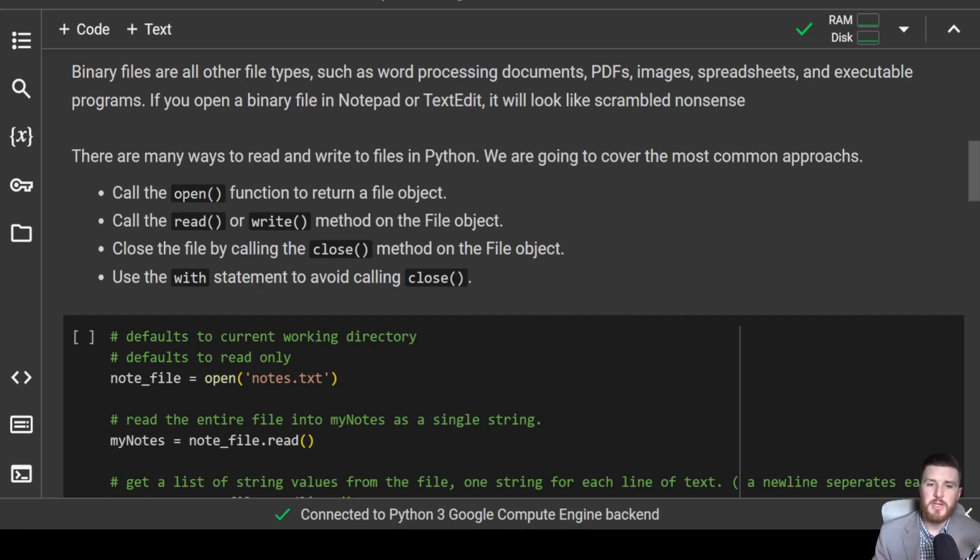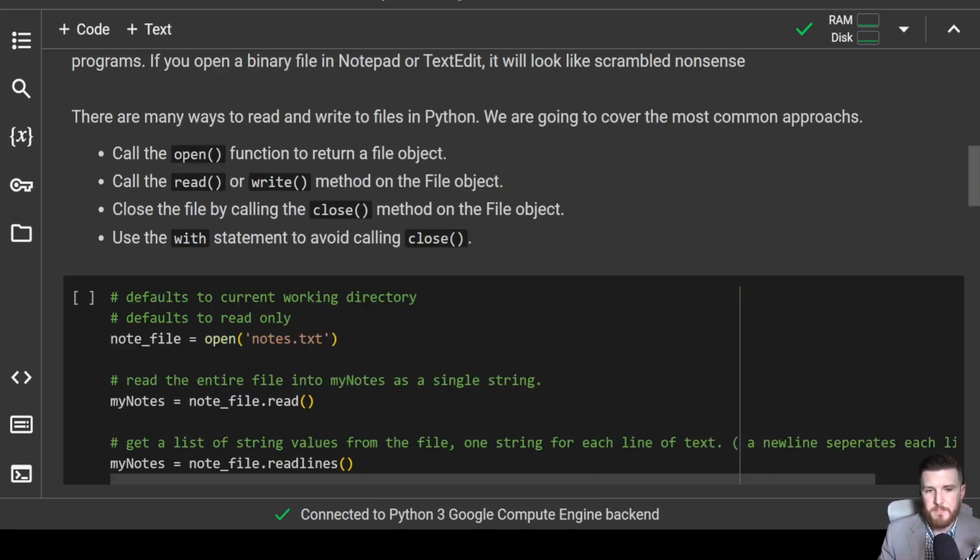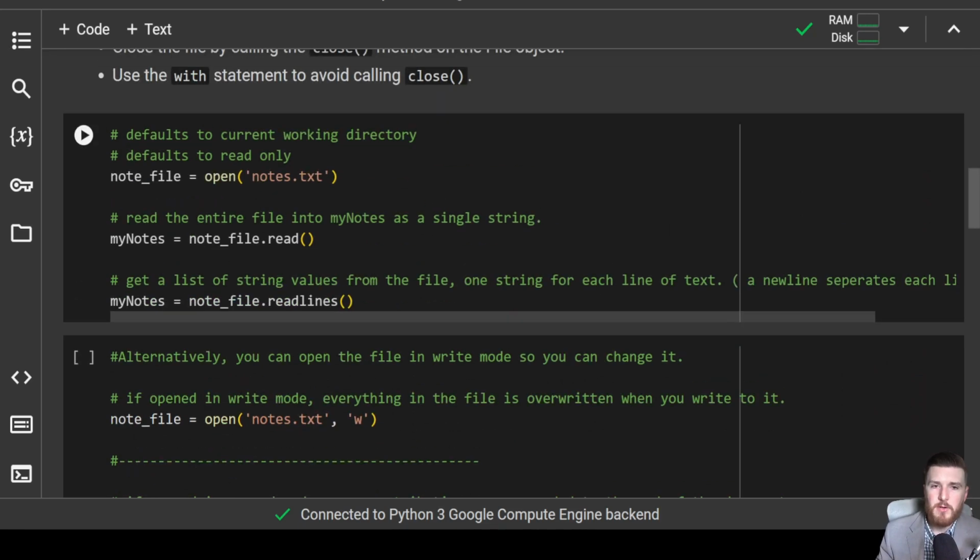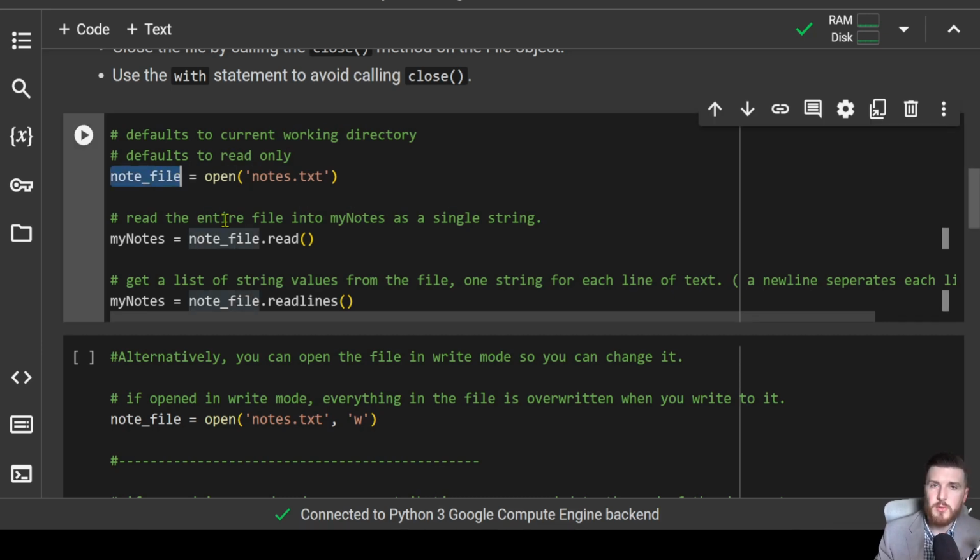And then I really want to show you how to use the with statement. We haven't used that yet, but it makes it really nice because then you don't have to call the close method. So let's see what that looks like. By default, notice we don't need to import anything. This is stuff that's built right into Python. So very nice. If you want to open a file, I'm going to create a variable called note_file. So it's my note file. And I want to open a file named notes.txt.